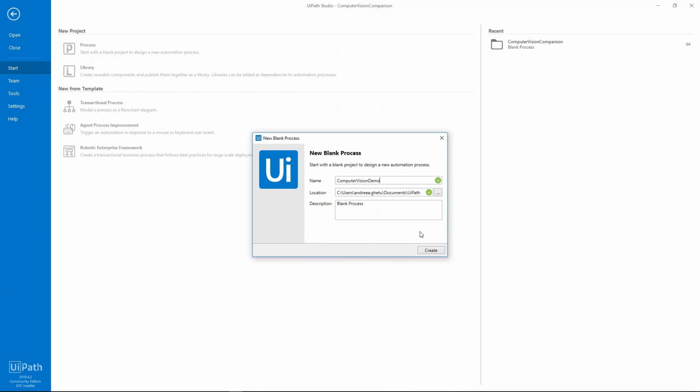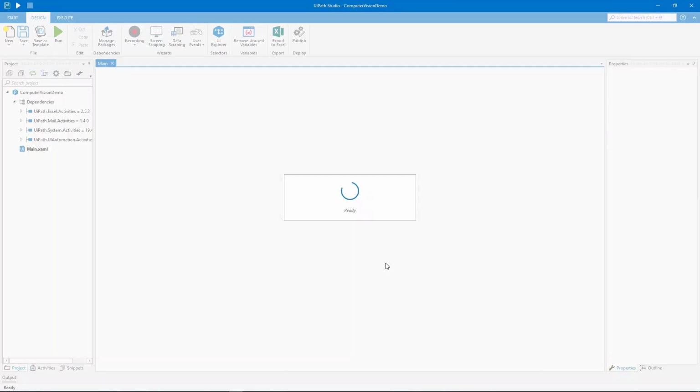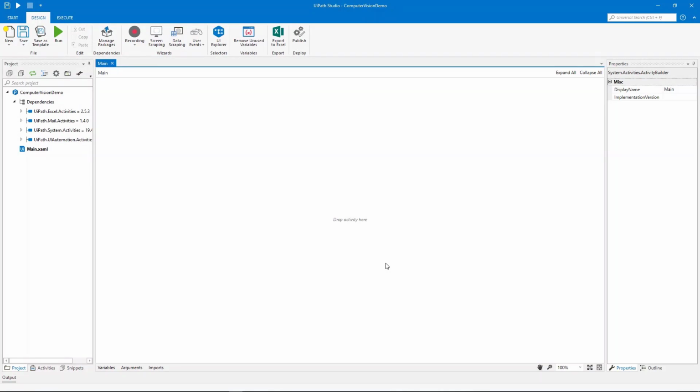We'll name the project Computer Vision Demo. To start off, we need to install the Computer Vision Activity package. In the case of earlier Studio versions, there is an extra step that we need to take before the installation itself. That's because on Studio versions previous to 2019.4, an older version of that dependency is already installed by default, and Computer Vision Pack is installed along with the latest version of the UI Automation dependency.